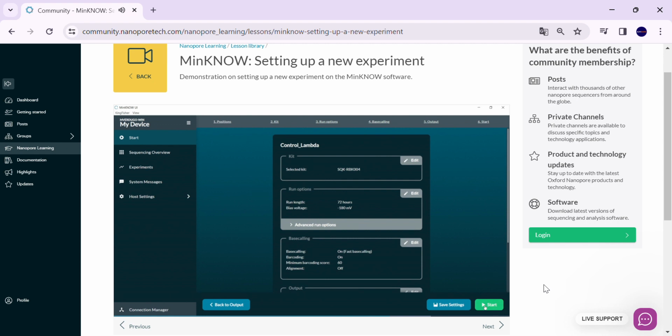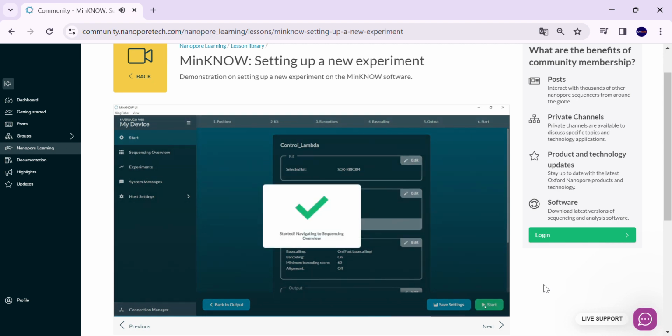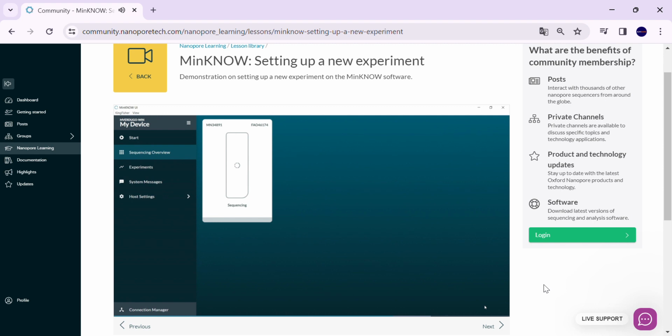So now we're going to set up our experiment. We're going to click Start, and MinKNOW is going to take you straight away to the sequencing overview page. The first step is it's going to get to the right sequencing temperature, which in this case is 34 degrees Celsius. So we're going to speed up the video now until our experiment gets to the correct temperature.